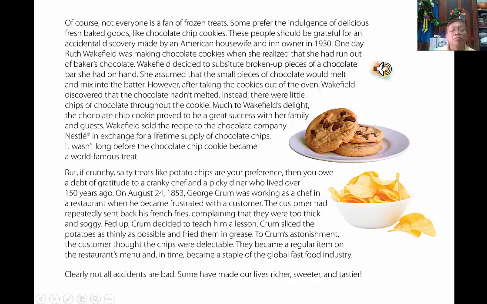However, after taking the cookies out of the oven, Wakefield discovered that the chocolate hadn't melted. Instead, there were little chips of chocolate throughout the cookie. Much to Wakefield's delight, the chocolate chip cookie proved to be a great success with her family and guests. Wakefield sold the recipe to the chocolate company Nestle in exchange for a lifetime supply of chocolate chips. It wasn't long before the chocolate chip cookie became a world-famous treat.